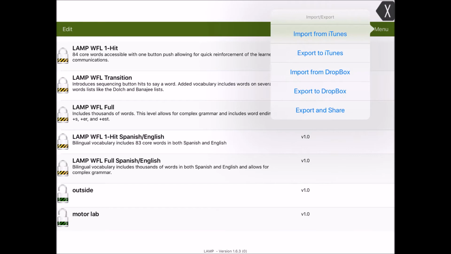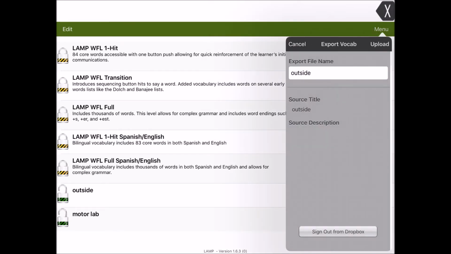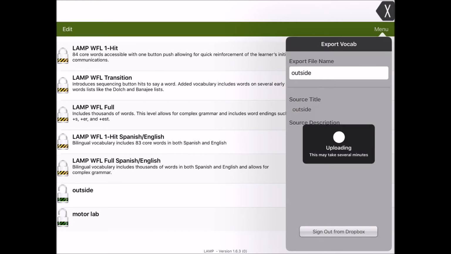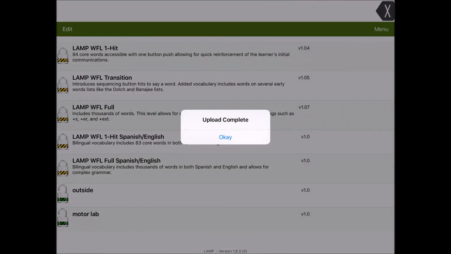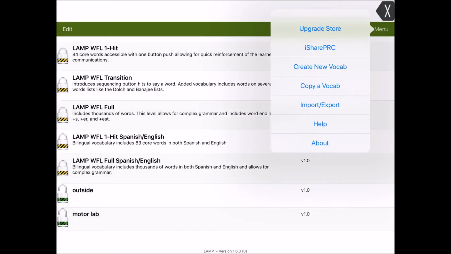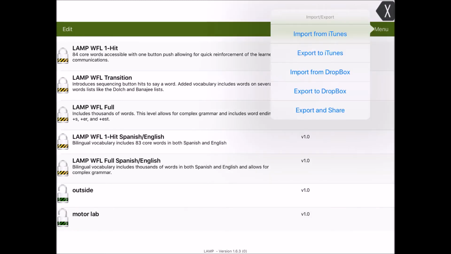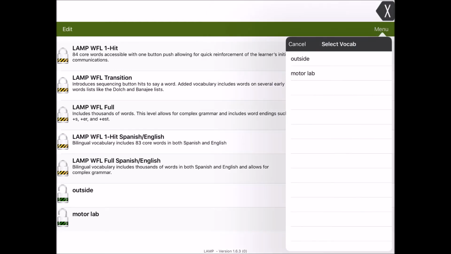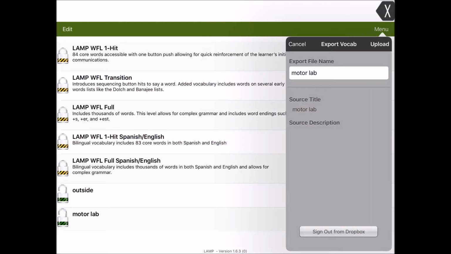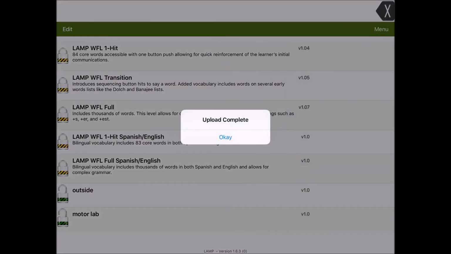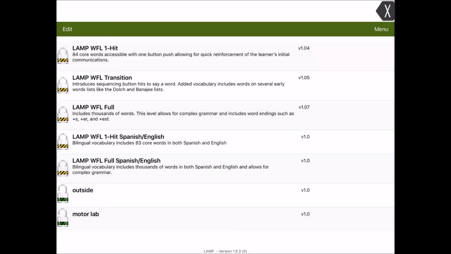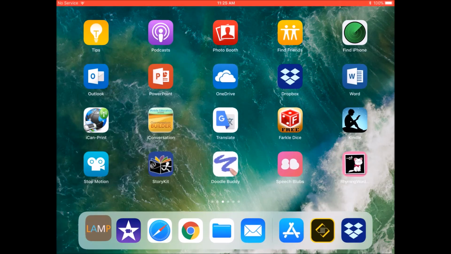Export to Dropbox, choose which vocabulary you're going to upload, and it might go faster because I was now logged into Dropbox. Sometimes it has a little glitch. So we're going to click OK, and then we're going to do my next Motor Lab vocabulary by clicking menu in the top right, import export, export to Dropbox, choose Motor Lab, and upload. And voila.